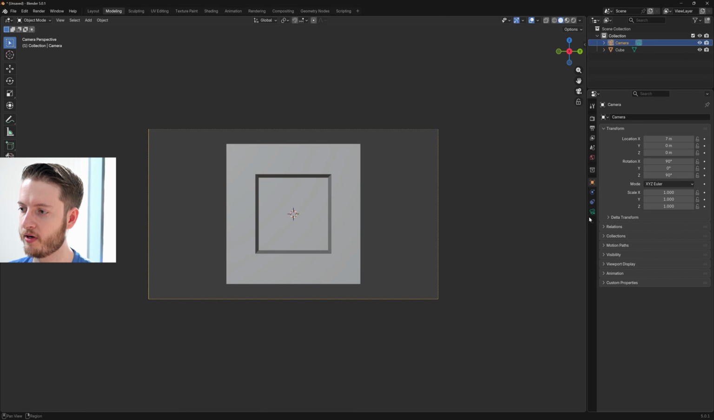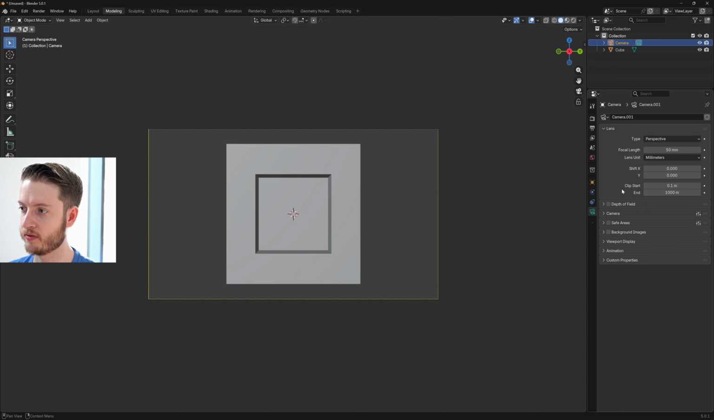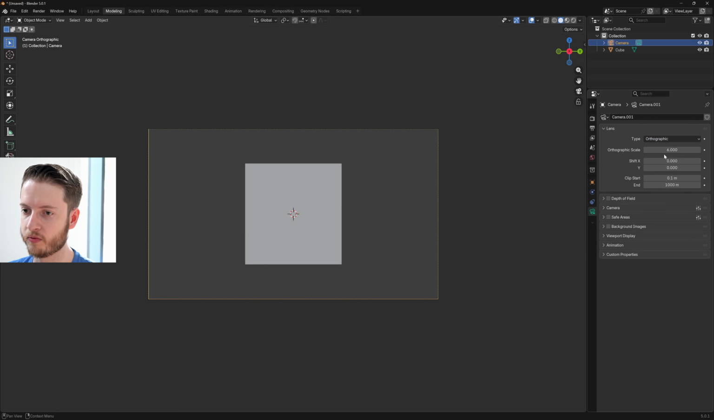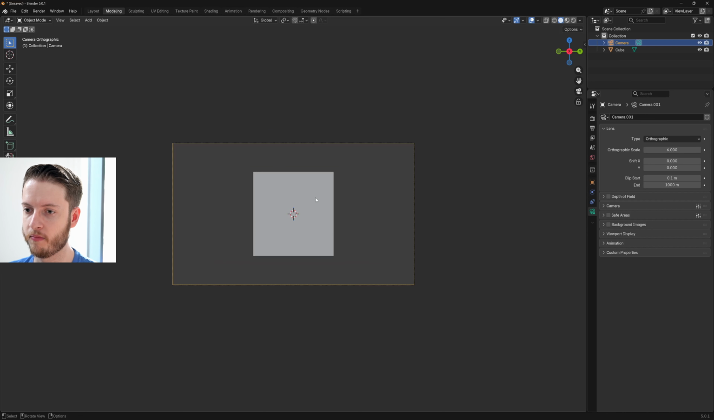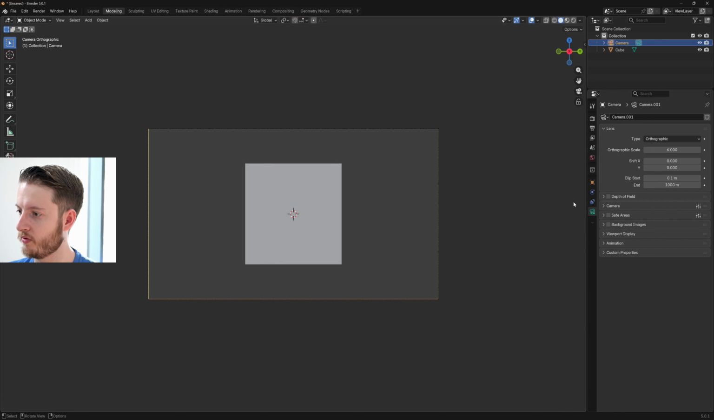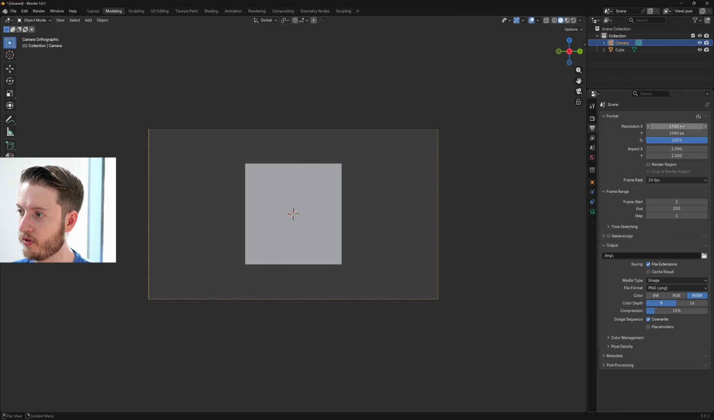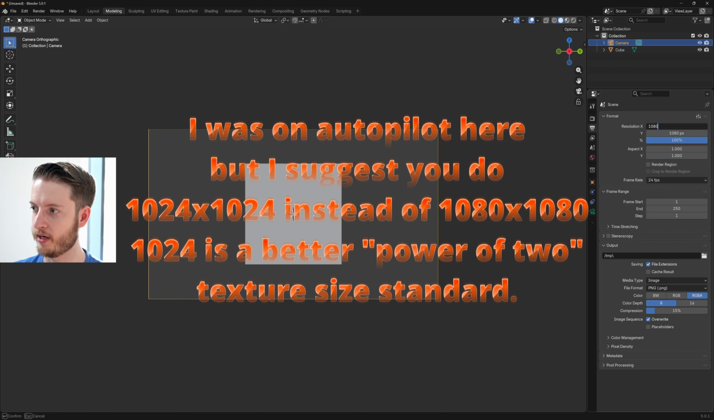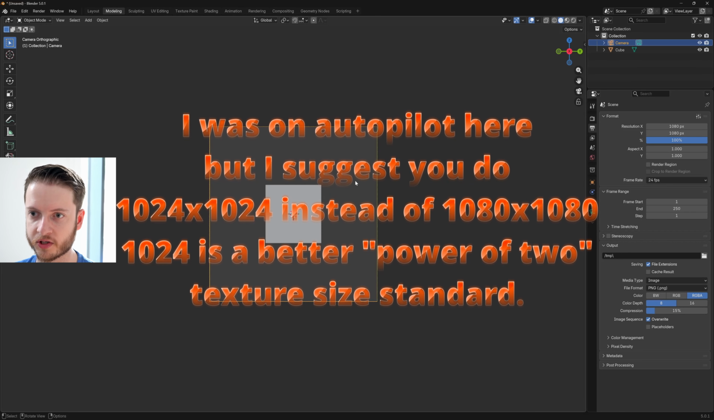So I'm going to click on camera and then the green icon for the data settings of the camera, and I'm going to change a few things. I'm going to keep this as it is, but I want it orthographic. This is again up to you, but for the type of VFX that I created in my project, orthographic worked a little bit better. So yeah, I want it orthographic. And then I want to go to Output, and in the output here I want to change it to 1080 by 1080. So this way it's actually square.